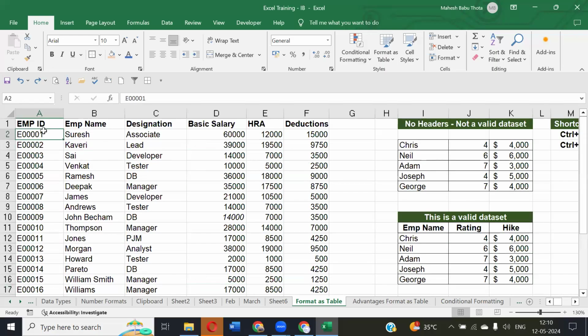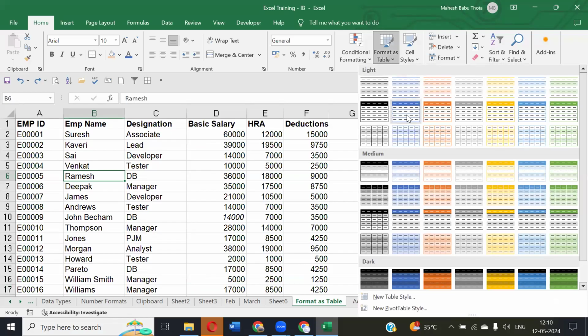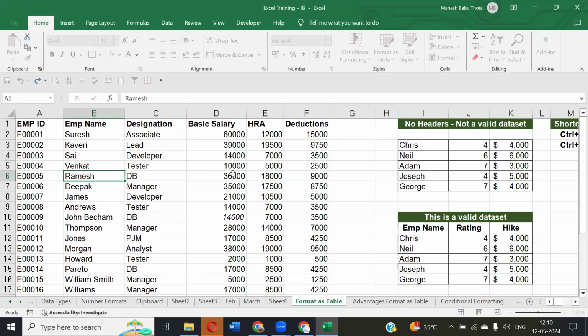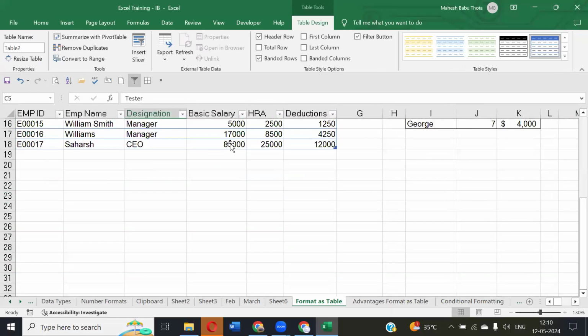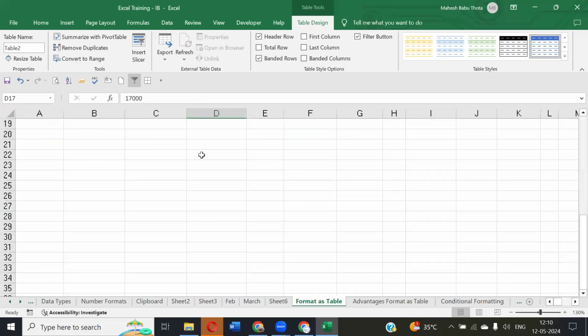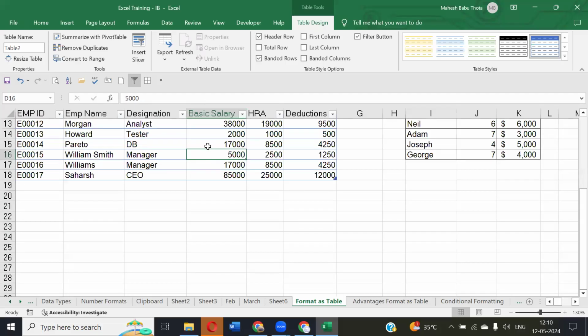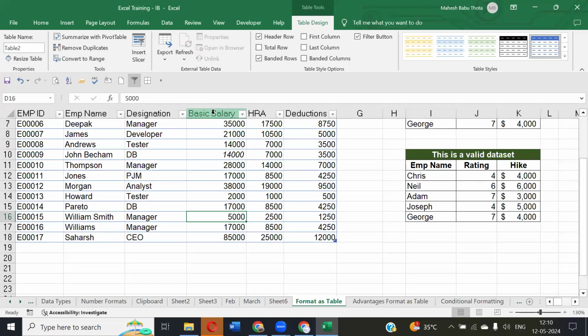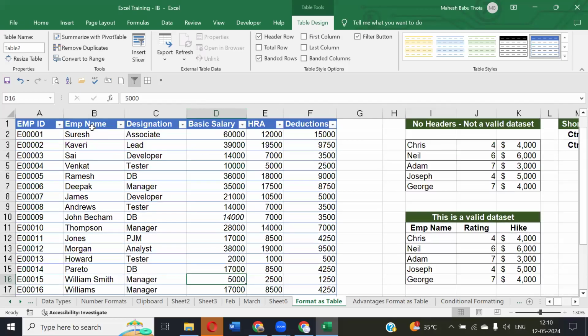Let me apply table format. I just selected these table cells. I go to the format option, I'll apply this, hit OK. Now, what is this cell? Can everyone see this heading? Column heading now: basic salary. It's showing, right? Basic salary, HRA. Can everyone see the headings? Yes, ma'am. If I scroll down, I can see the headings. That is the advantage of table format.